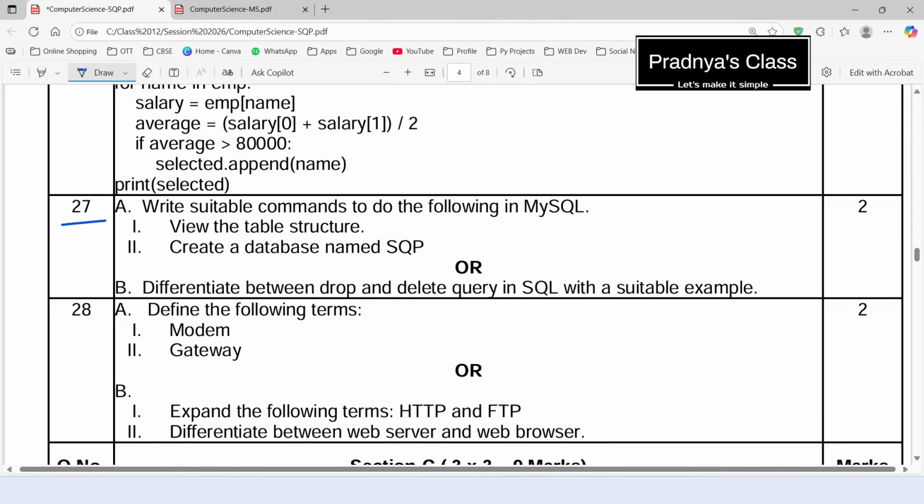Here is question number 27. We need to write suitable commands for the following. The first is view the table structure. To view table structure, we use the DESC command. DESC, then we write the table name. Here is the syntax of the query.